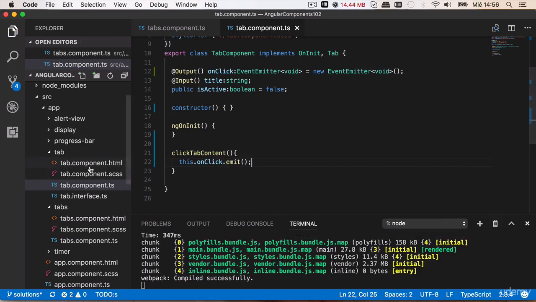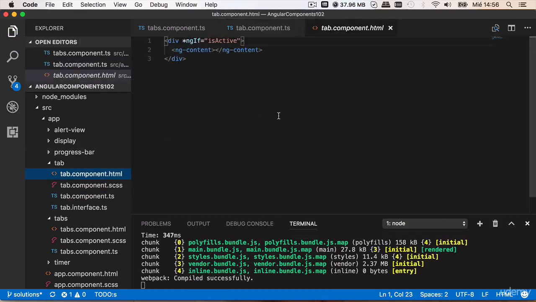Inside the tab template, I'll make a binding to the click event that will call my click tab content method. So here, my event binding, click tab content. Okay, this way my tab component has an output. I'm going to show you how to access this output from the parent, the tabs component, using the ContentChild decorator.